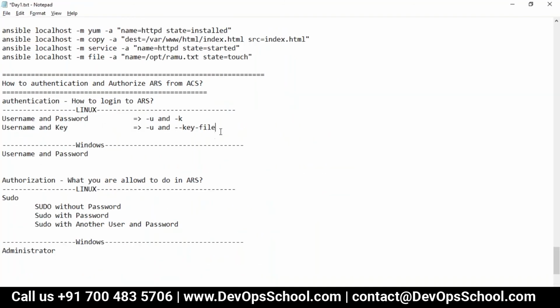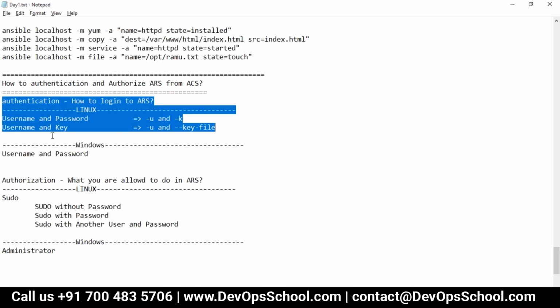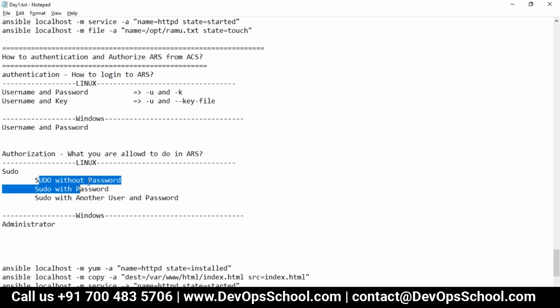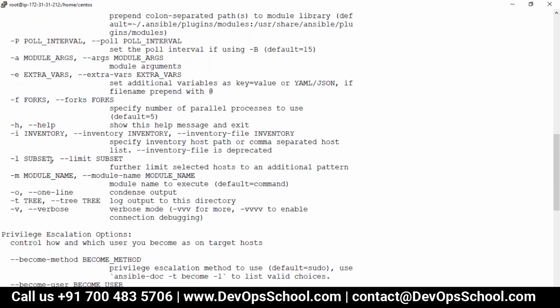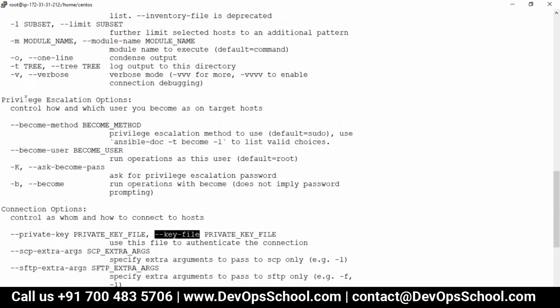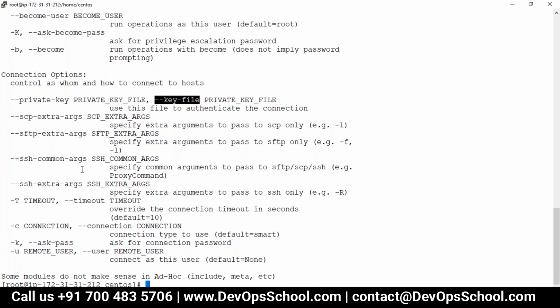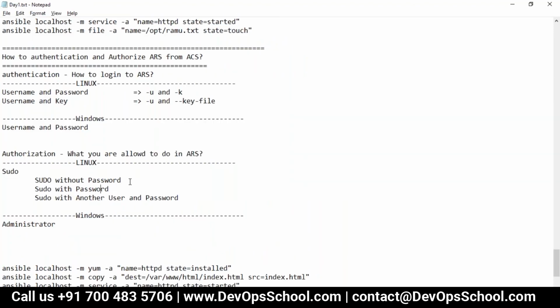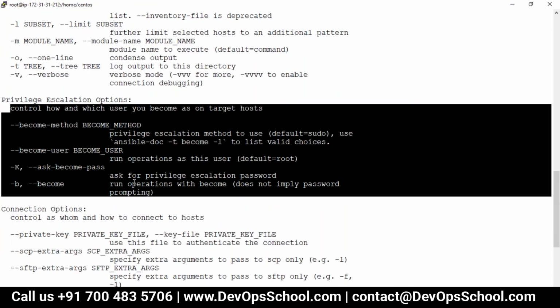Okay guys, so you taught me authentication, that's wonderful. Can you teach me authorization also? Sudo without a password, sudo with a password, sudo with another user and password. For that, look at this, where is that? Here, only this one. So tell me guys, sudo without a password. First you teach me this one, sudo without a password.